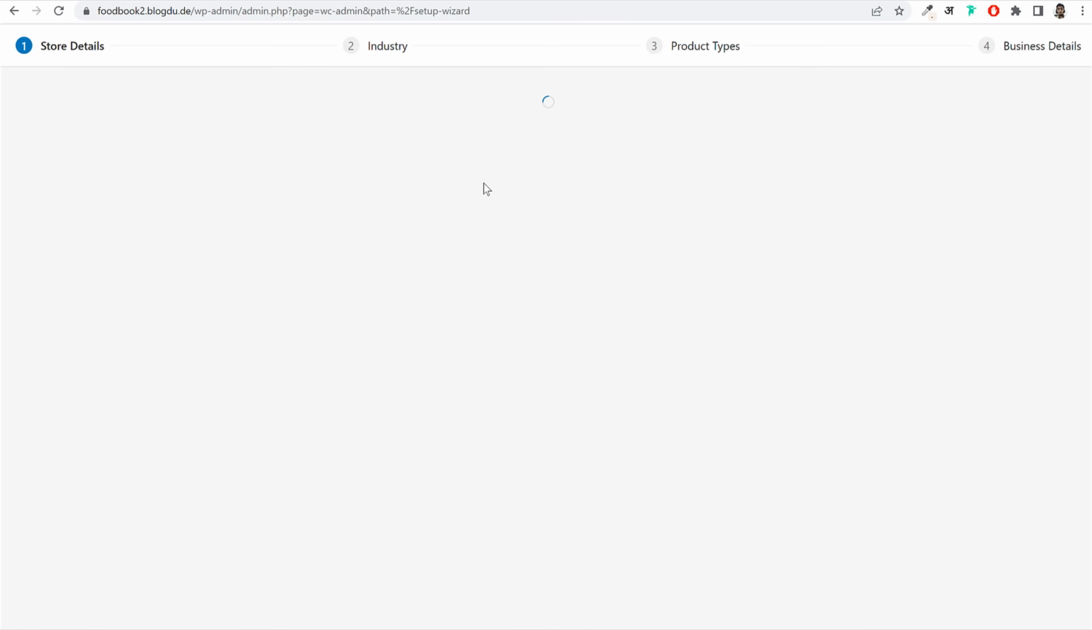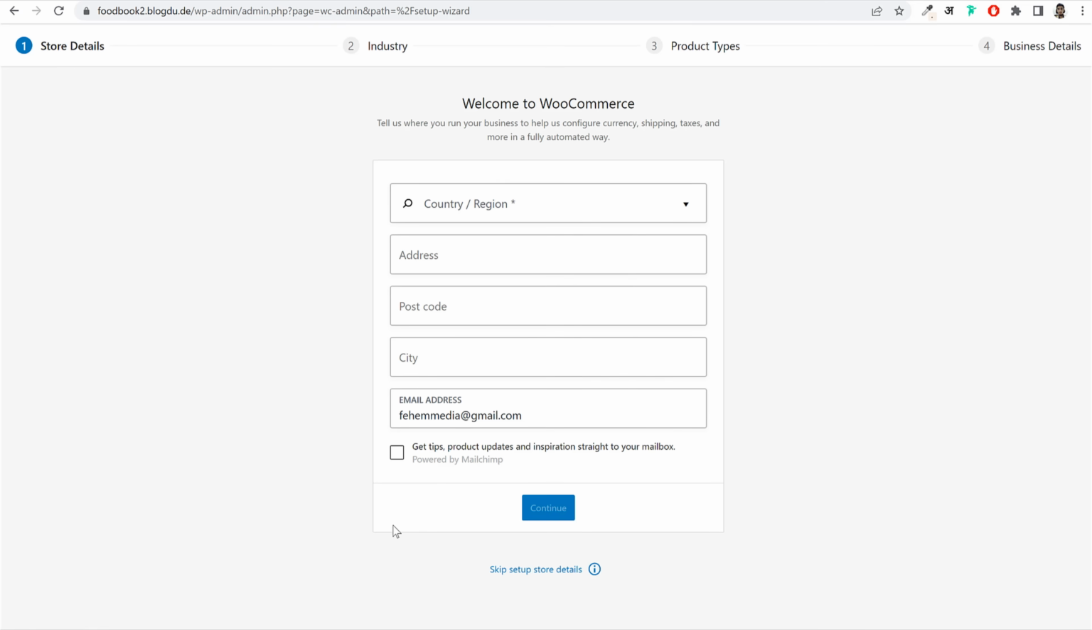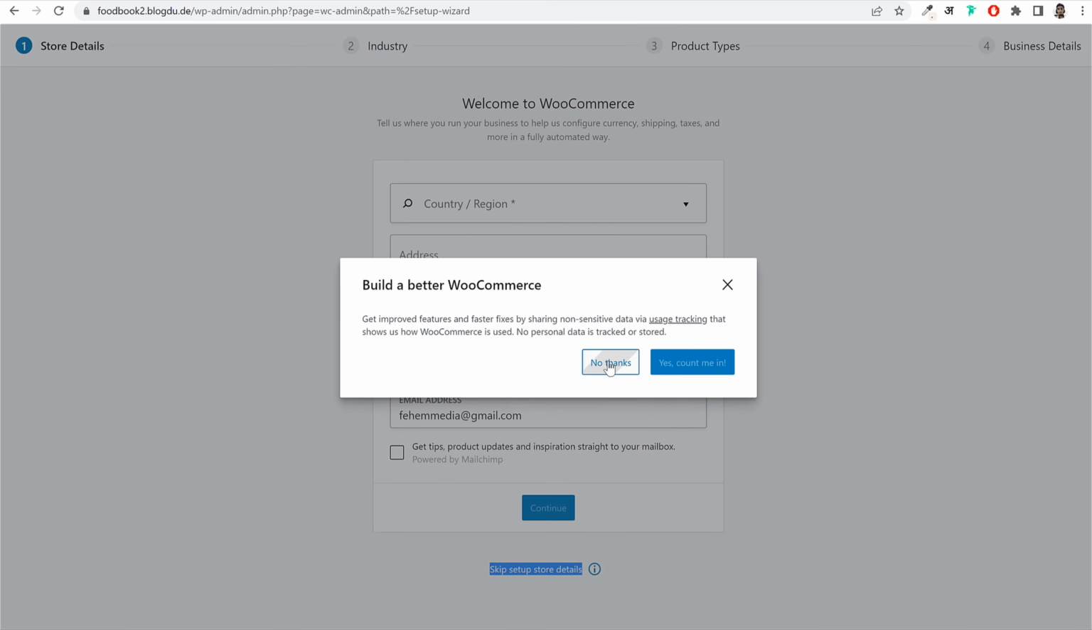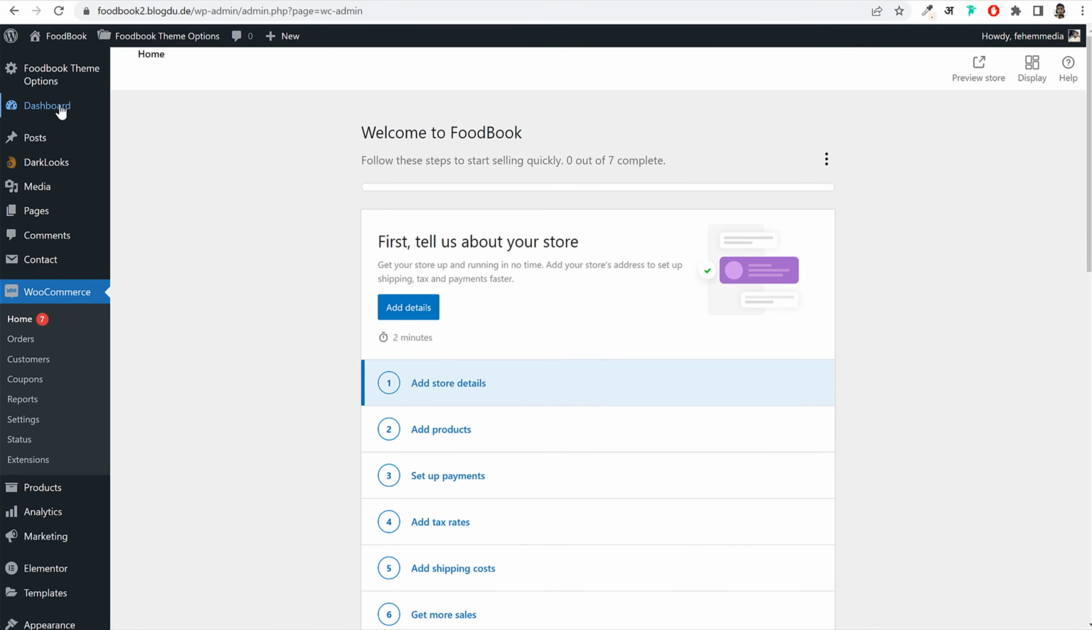Once you come back to your dashboard, again, just like Elementor, you might see some setup window. Don't worry. You can just skip this setup. Click on skip setup. Click on no thanks. Now again, click on dashboard.